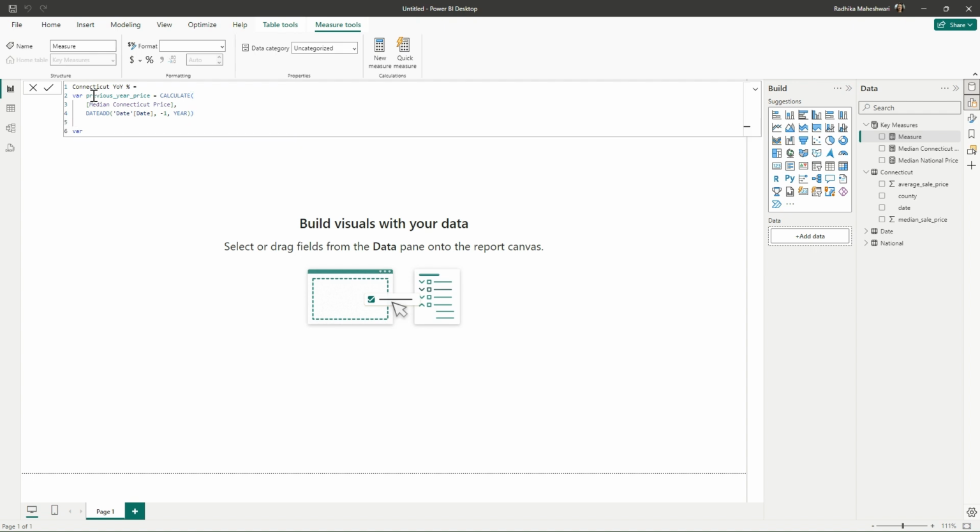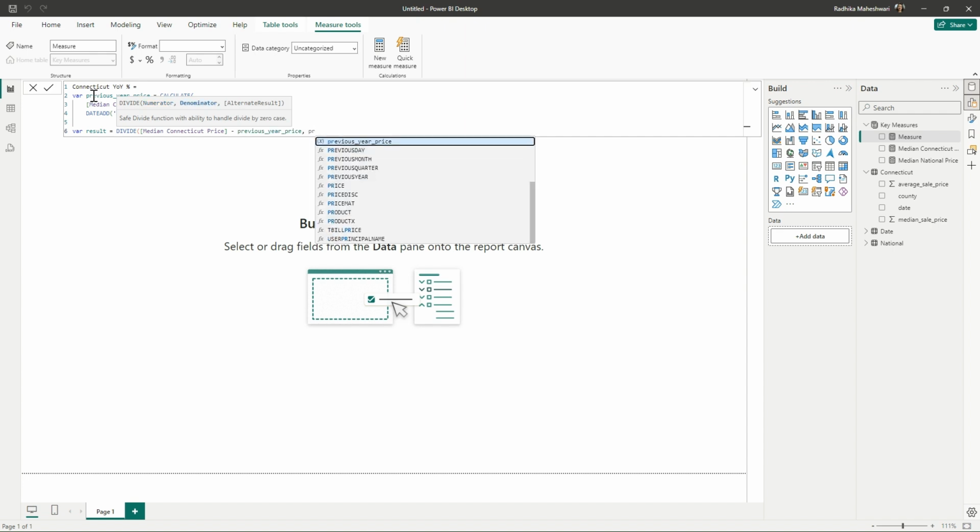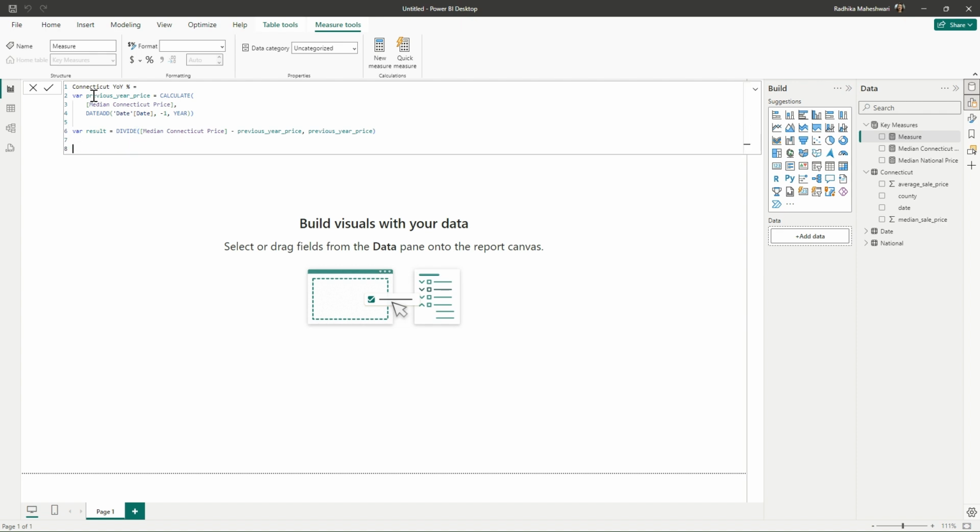I will create another variable called result, and here I will just divide my median this year, which is median Connecticut price, minus the previous year value, and then again I will divide it by the previous year price. And now we just need to return the result.